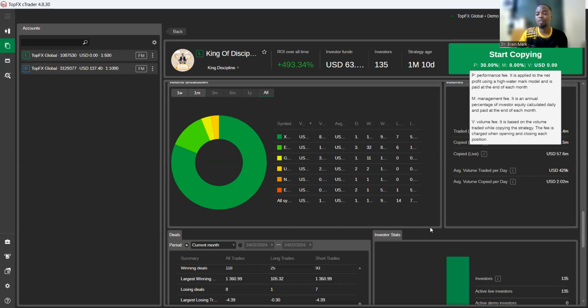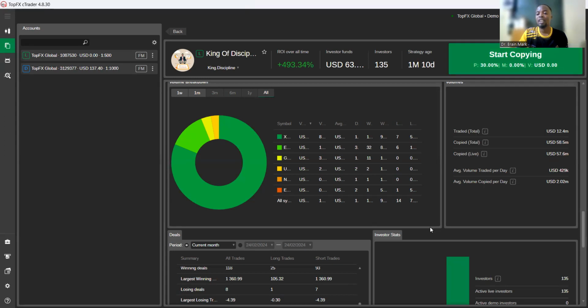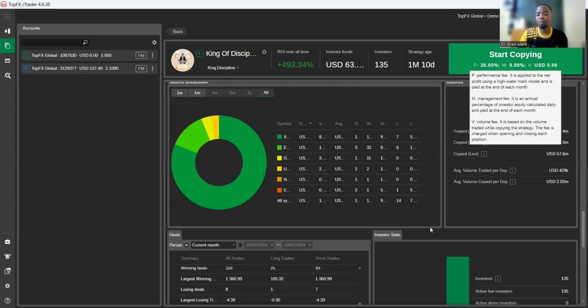Management fee is not being taken, but a management fee is an annual percentage of investor equity calculated daily and paid at the end of the month, which I'm not sure many people will do. Volume fee is based on the volume traded while copying the strategy, right? So those are some of the fees that one can actually pay. But what we talk more about is the performance fee.